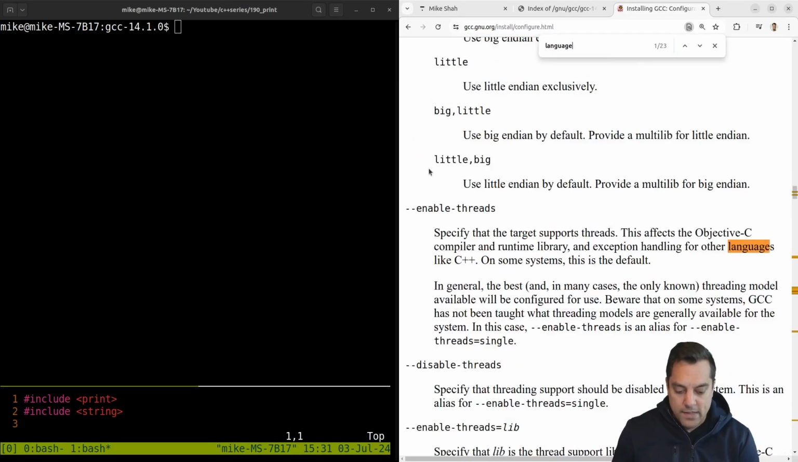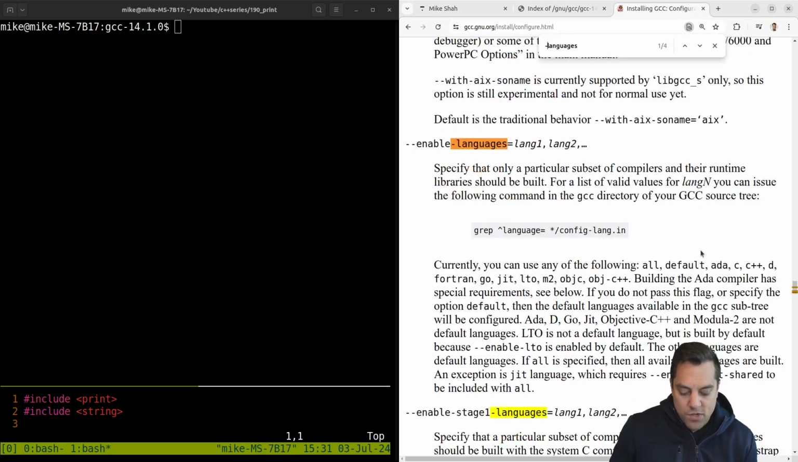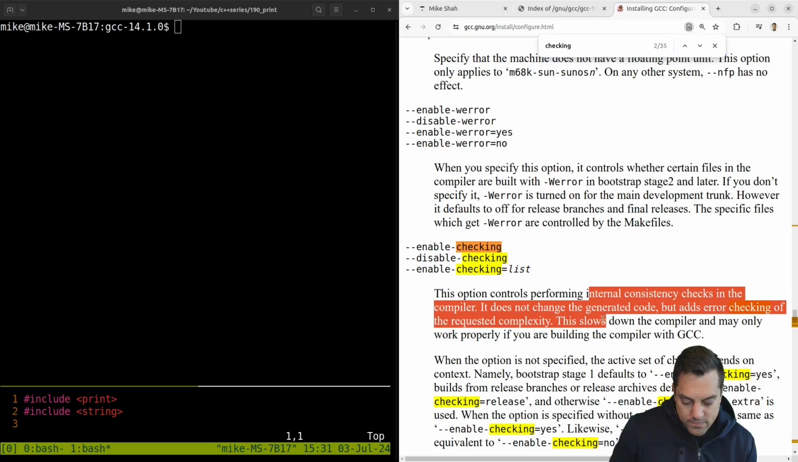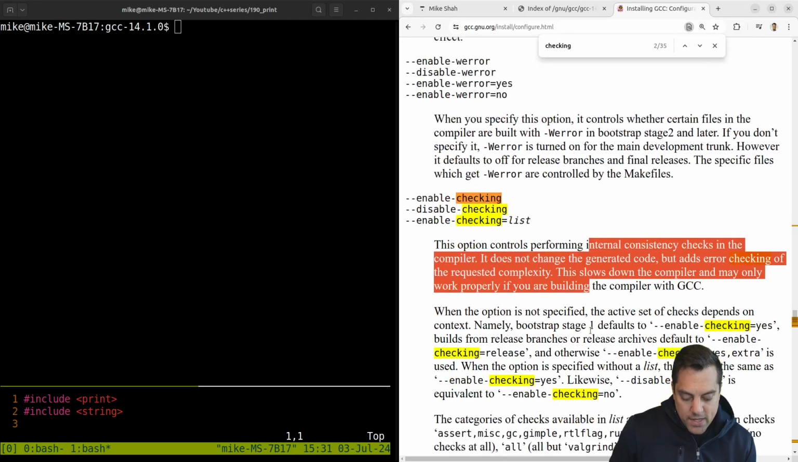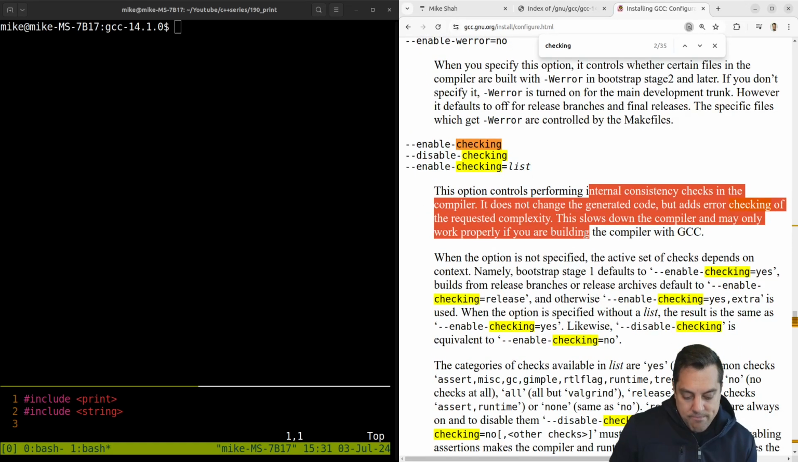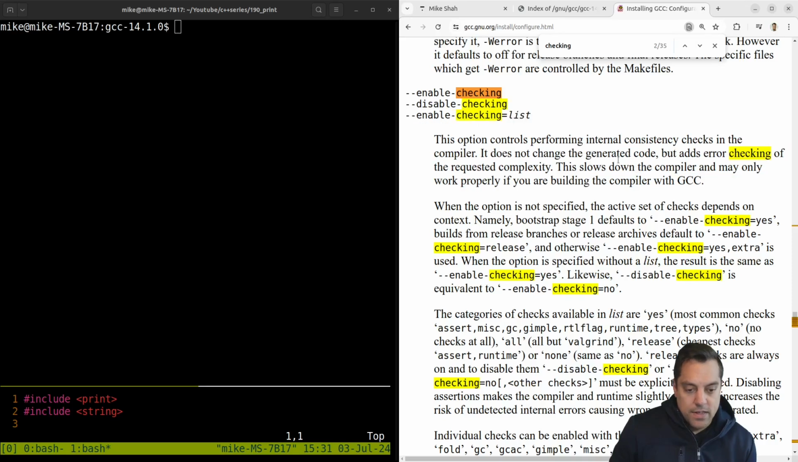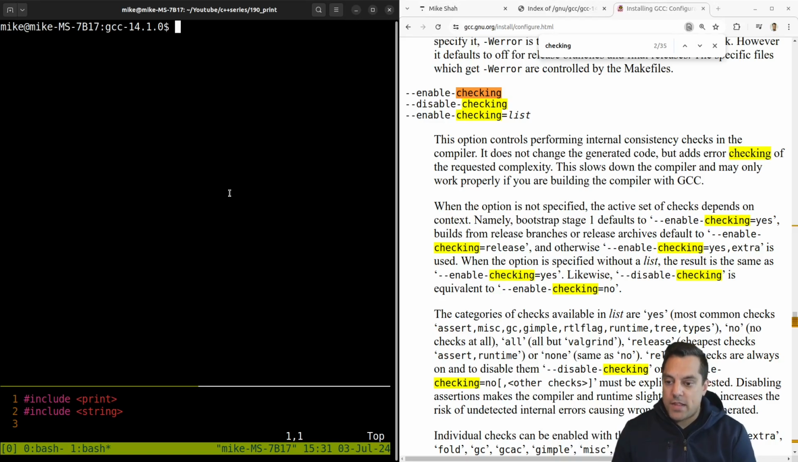There are other things like languages. I think it's enable languages. We're just going to do C and C++, but again, if you want D or Fortran or other languages, you can set some of those different settings here. There's another one, enable checking. Yeah, we could add some error checking if we want. It's sort of up to you if you want to do this. Again, that might be another useful option for you. So anyways, let's go ahead and try this.